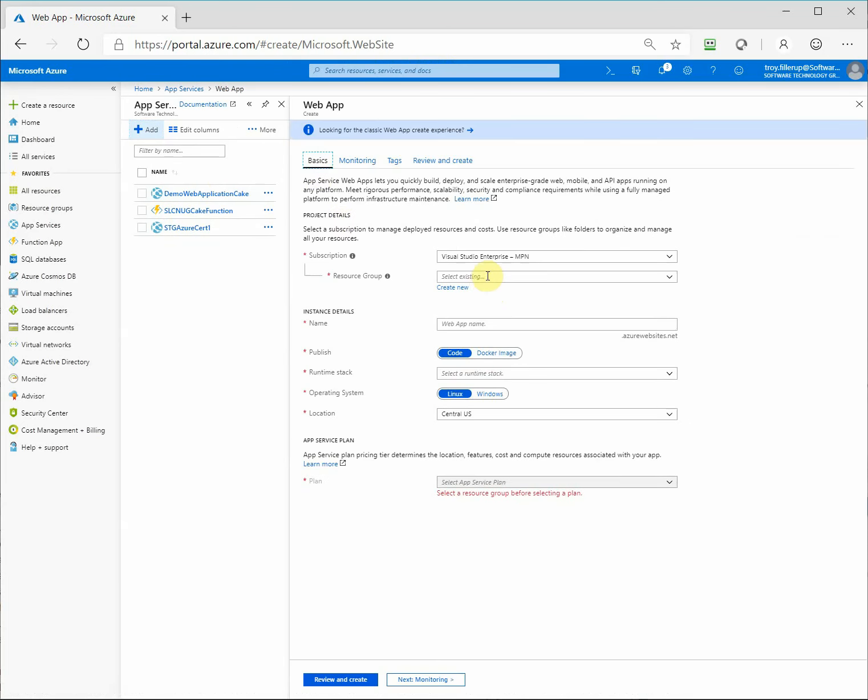And we're going to call this, I'm going to put this in STG Azure Certification. And we're going to call this STG Azure Cert 2.